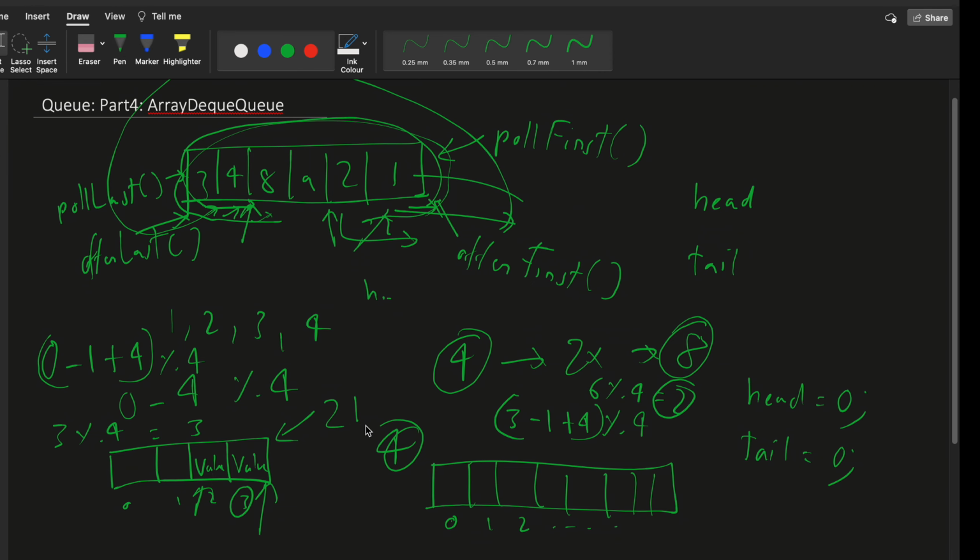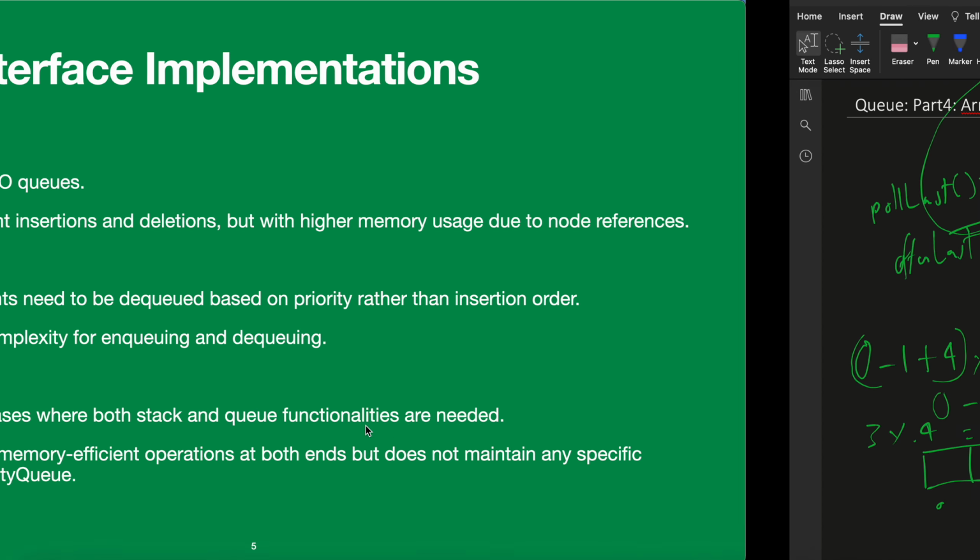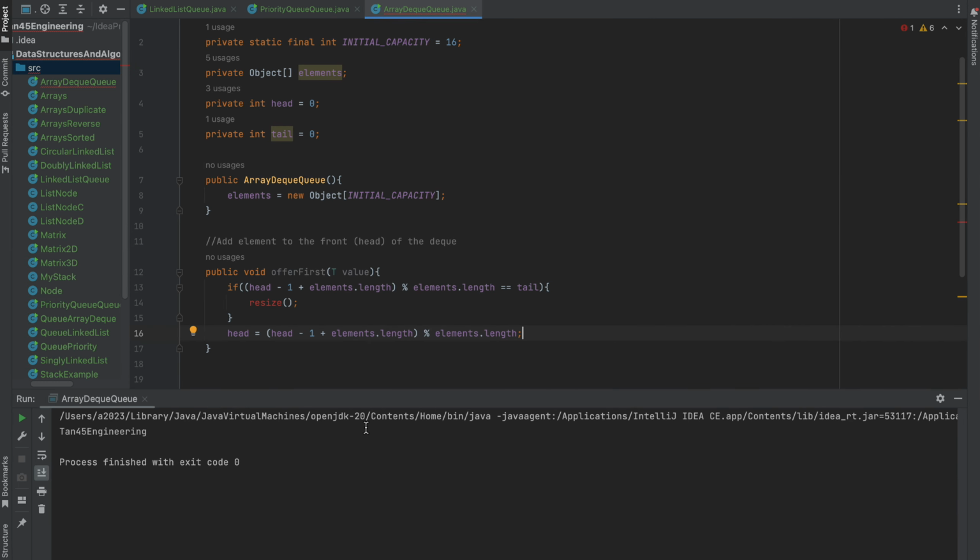Okay, now let's go through the implementation first and then come back to how we are actually calculating the values. So we'll say head is equal to head minus 1. We decrease the value of head. Now we should enter the element as well. Our array name is elements, so elements at index head will get the new value.